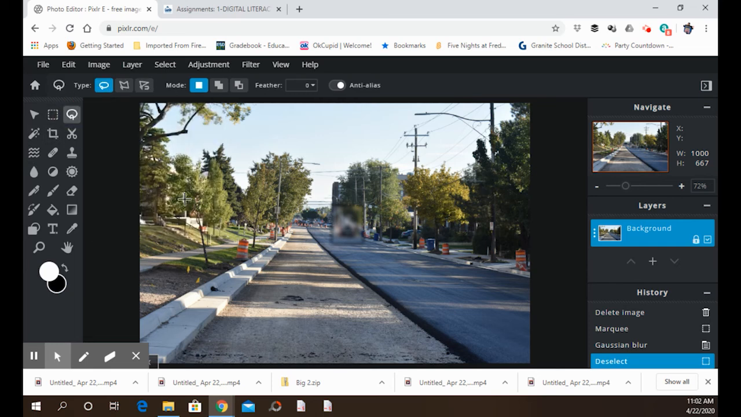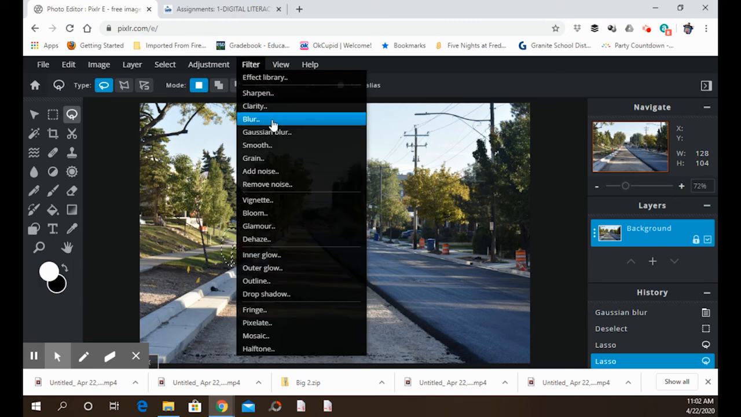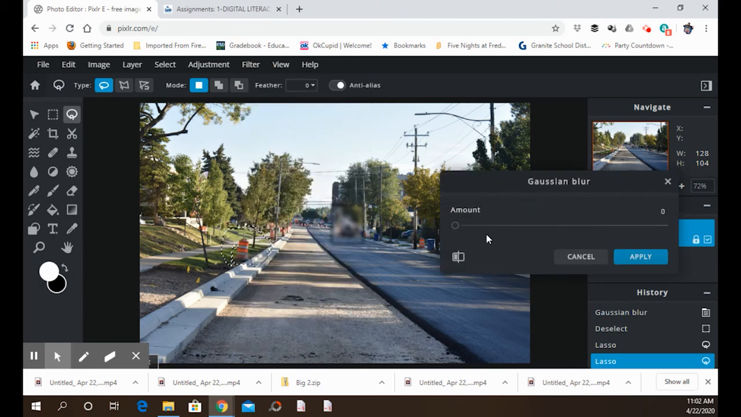You can also use the Lasso Tool and just pick like this area. Well, that's not going to show too blurry, but let's pick this one right here. Make it look weird there. I'll go to filter, blur, and it just blurs inside. It just blurs those ones I picked.